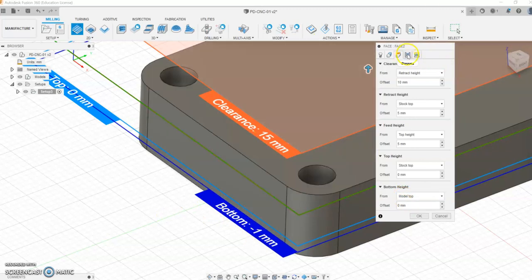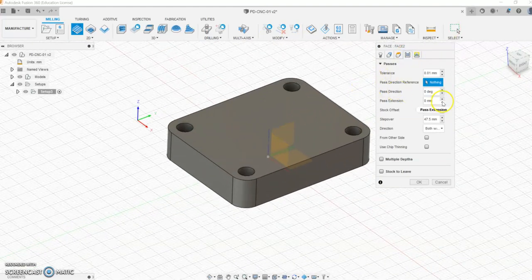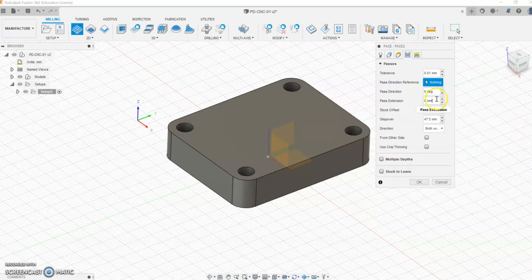The next tab is the pass. It's to do with the direction and extension. So normally we want to extend past the stock. If you look at this pass extension here, the little screen that pops up, the distance past the stock that we want to go, we'll just do about 10mm, and we'll have a quick look to see what that looks like when we hit simulate in a minute.